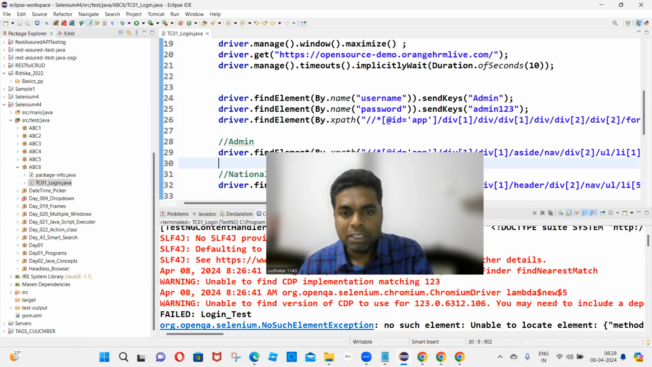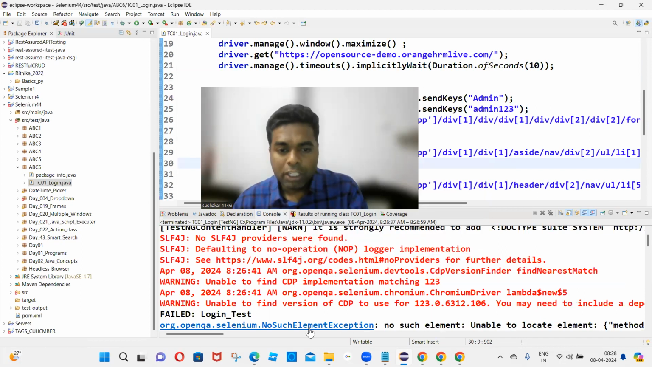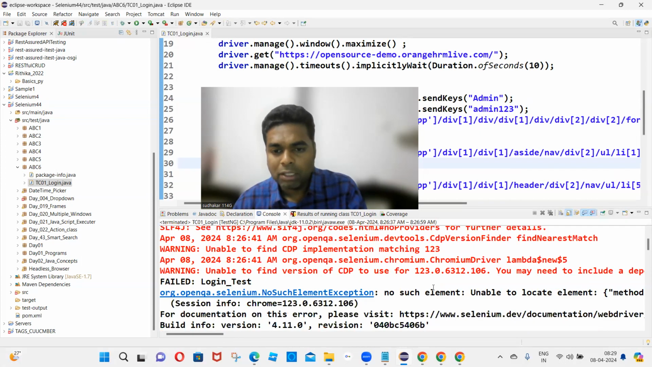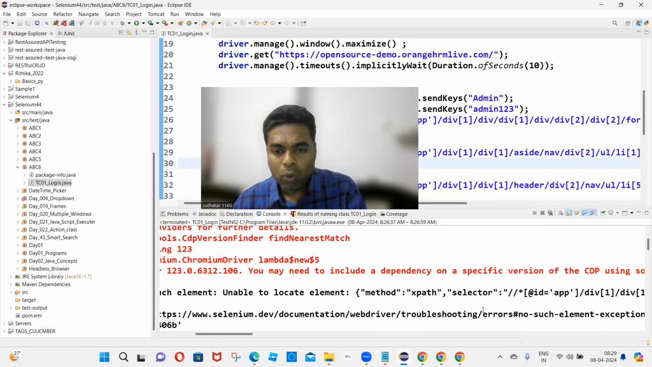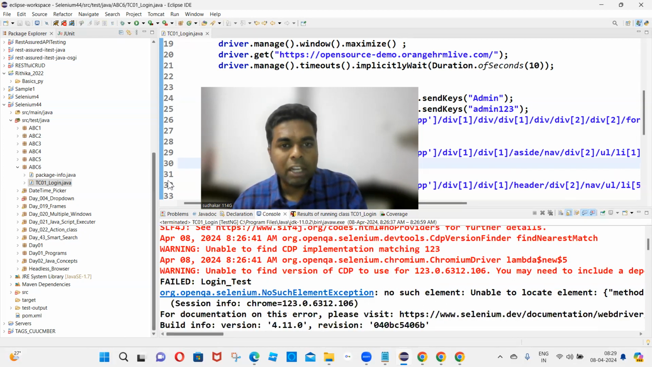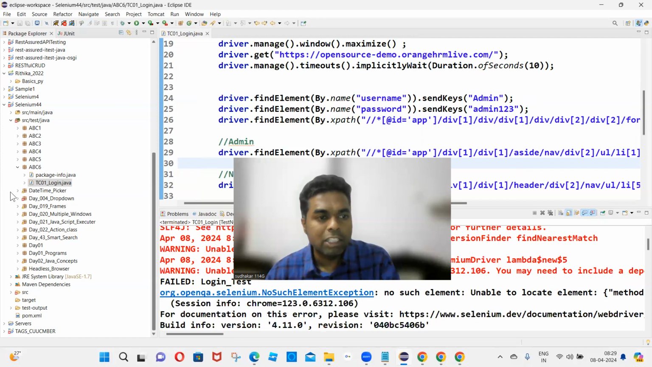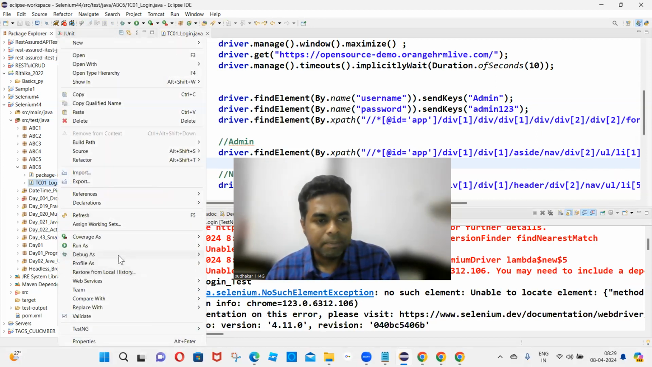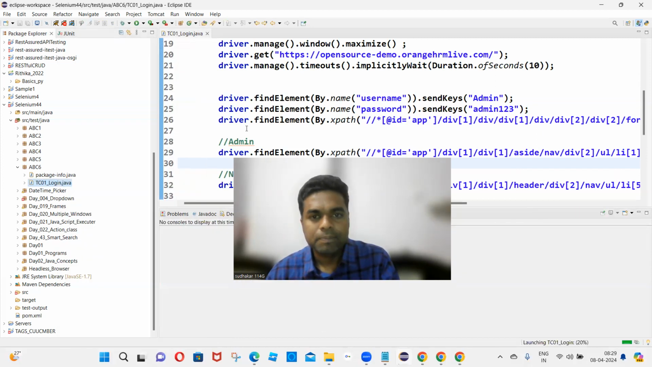When the XPath is not identified, it throws a no such element exception. If the WebDriver is unable to locate the XPath, it throws a no such element exception. Unable to locate element, the XPath, it shows this. Okay. So again, I captured the XPath and I replaced it. Now let me re-execute this program, run as TestNG test.